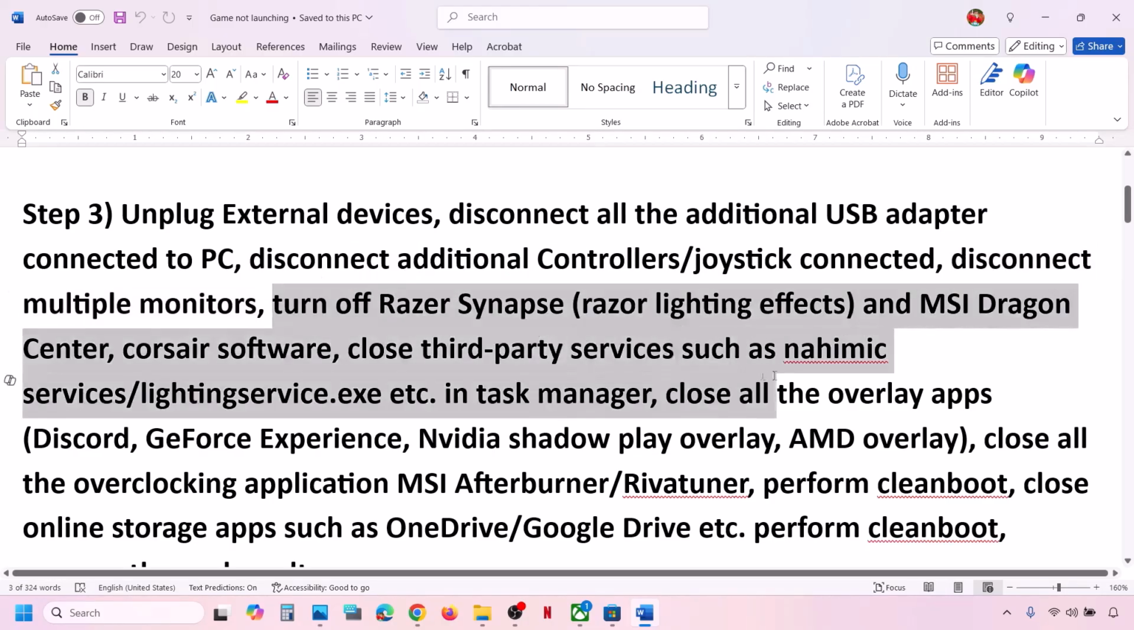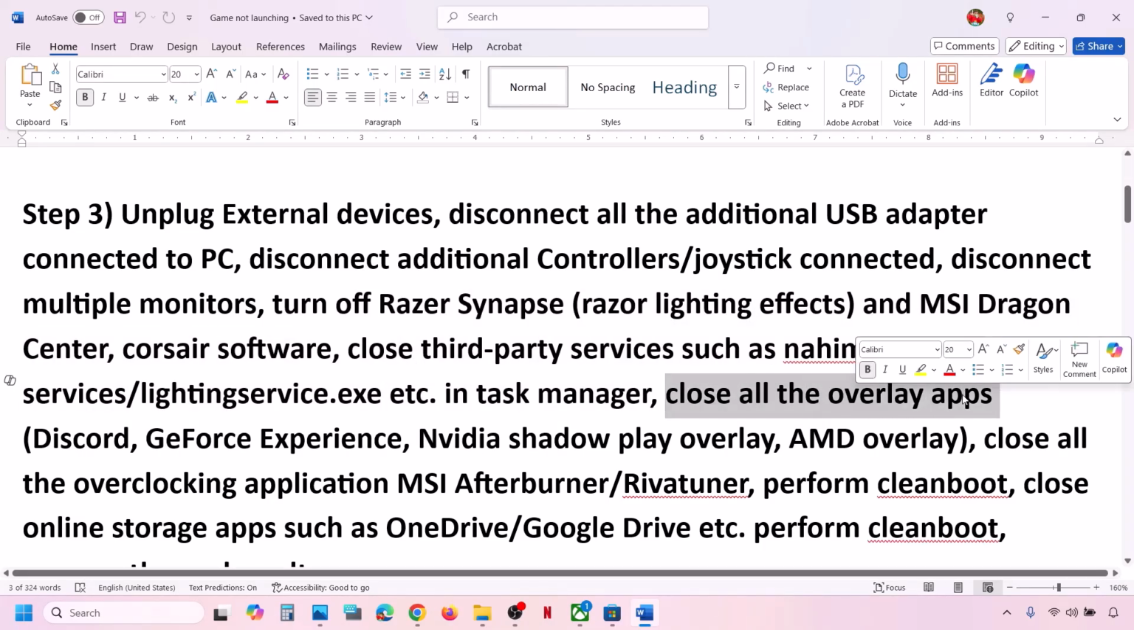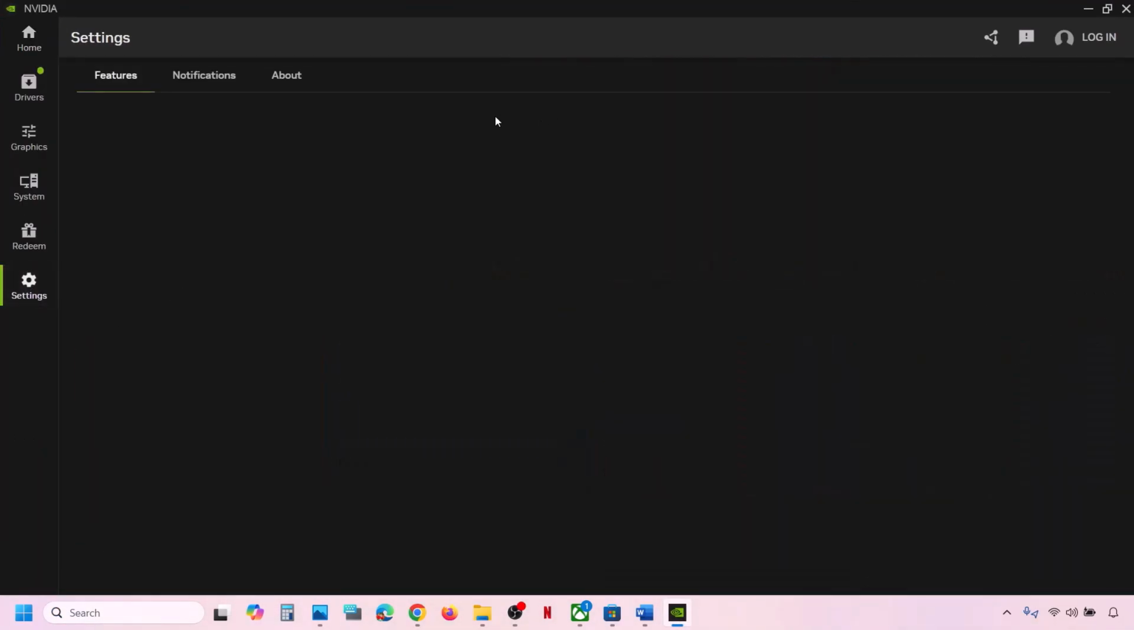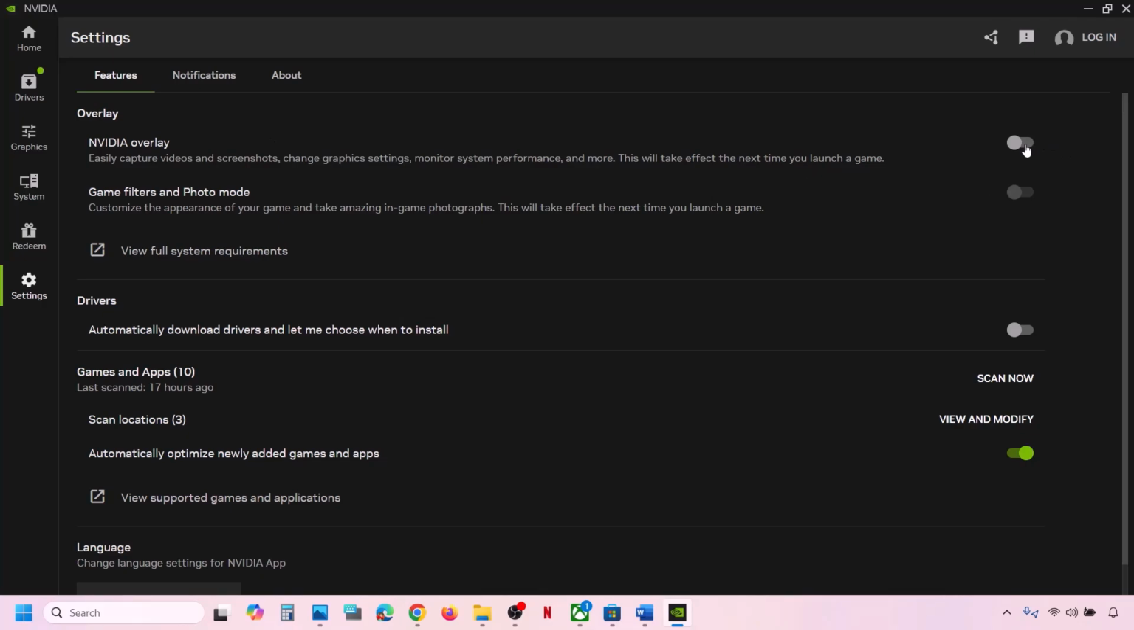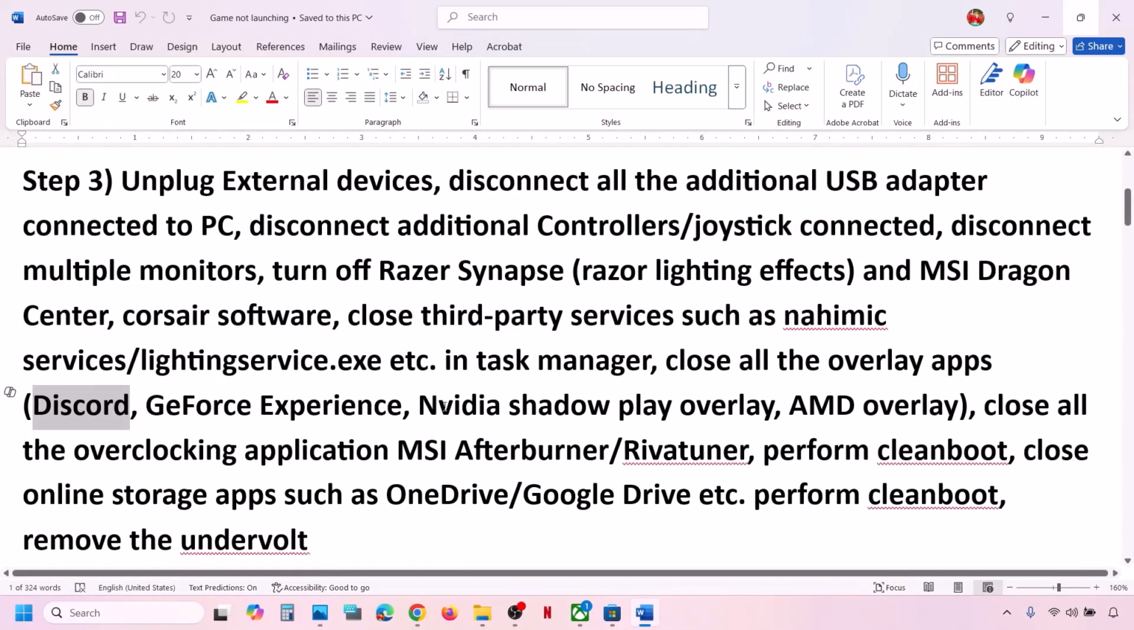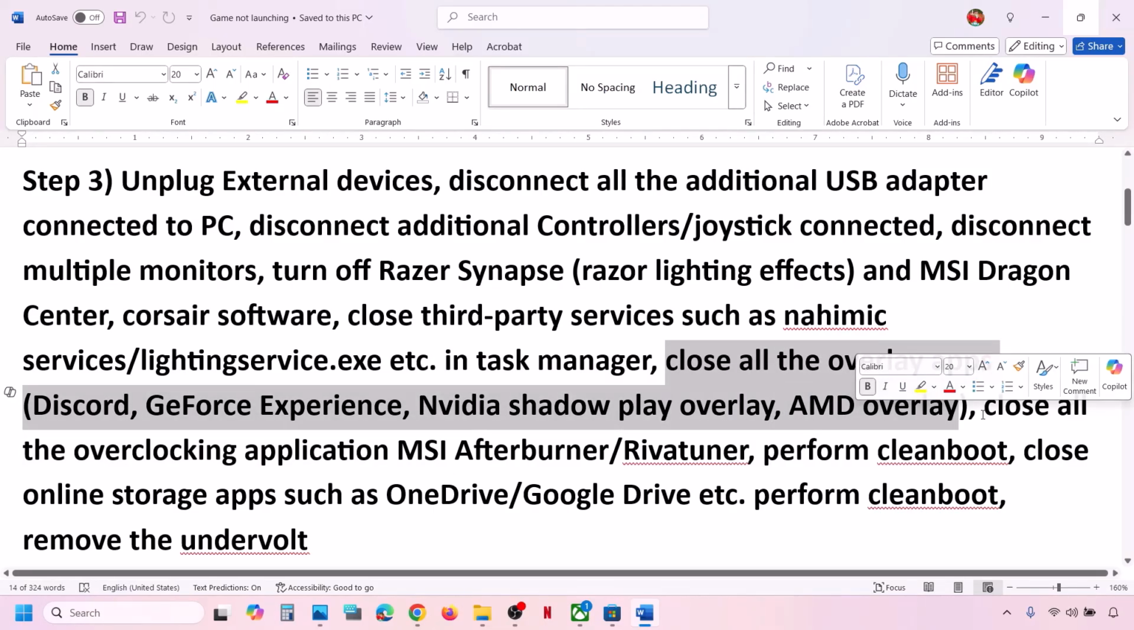If you have any third-party application or services running, close it. Close all the overlay apps. You can turn off the overlay app. If you have Discord running, you can go to Discord settings and turn off overlay. If you're using the NVIDIA app, you can go to NVIDIA app settings, and if NVIDIA overlay is on, you can turn this off and then check. Or you can just close all the overlay applications or turn off overlay in all the overlay applications.